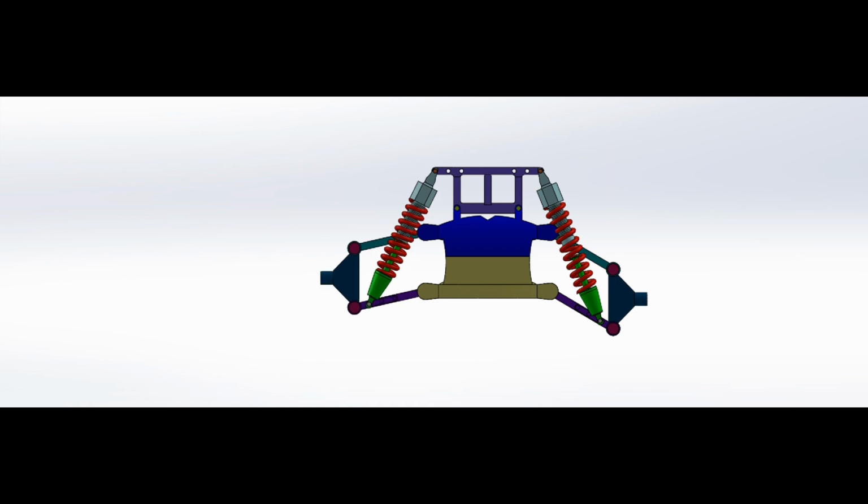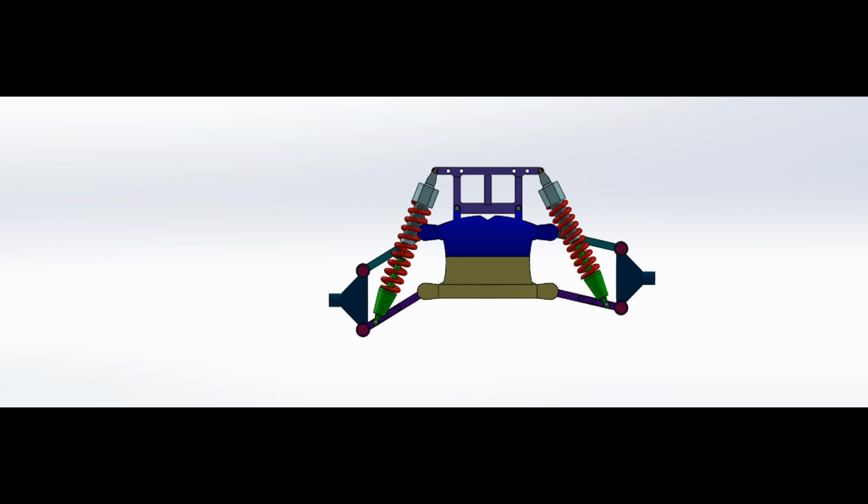With the design of our suspension mechanism, we chose to go for an independent suspension system. So in the animation, it shows an applied force to either side which will work independently to absorb the impact.